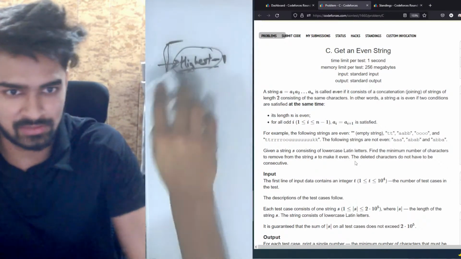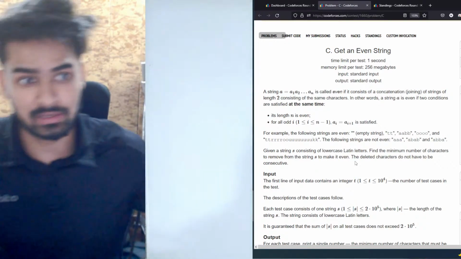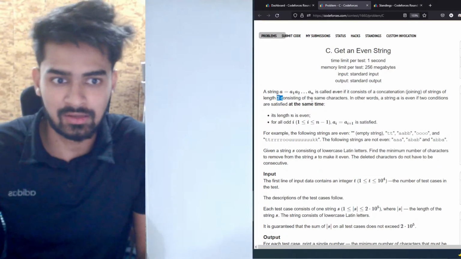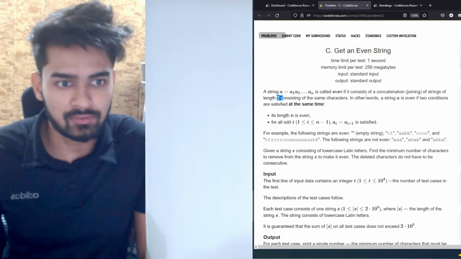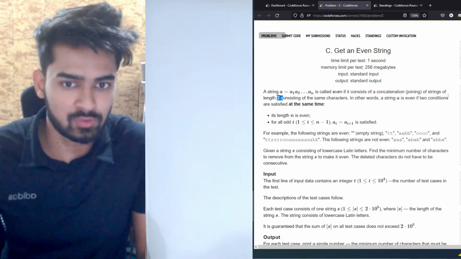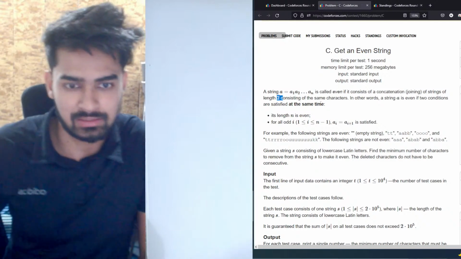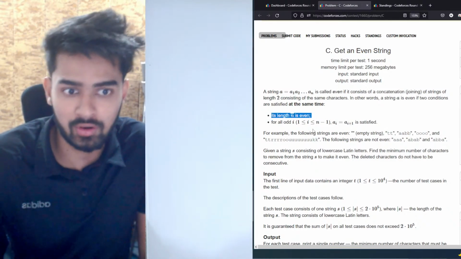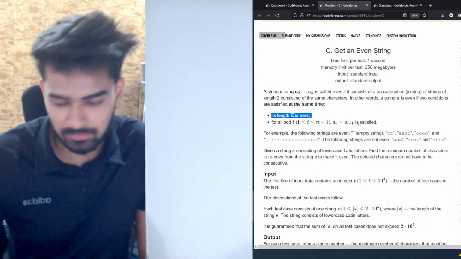Okay, so we are given a string A and it is called even if it consists of a concatenation of strings of length 2 consisting of same characters. In other words, a string A is even if two conditions are satisfied at the very same time. Its length n is even. For all odd i, a_i is equal to a_{i+1}.